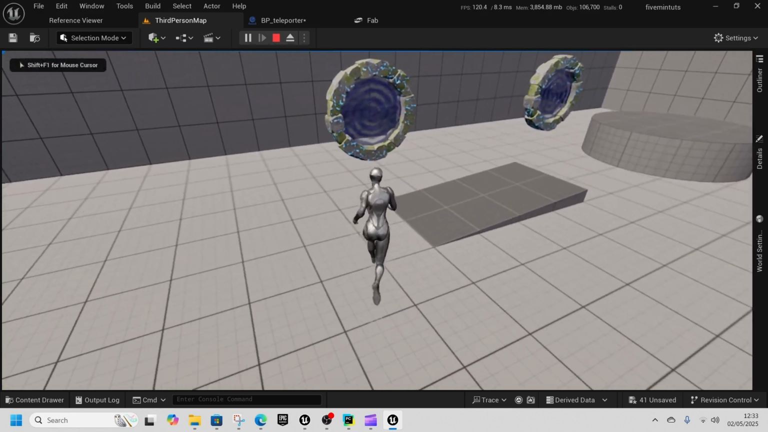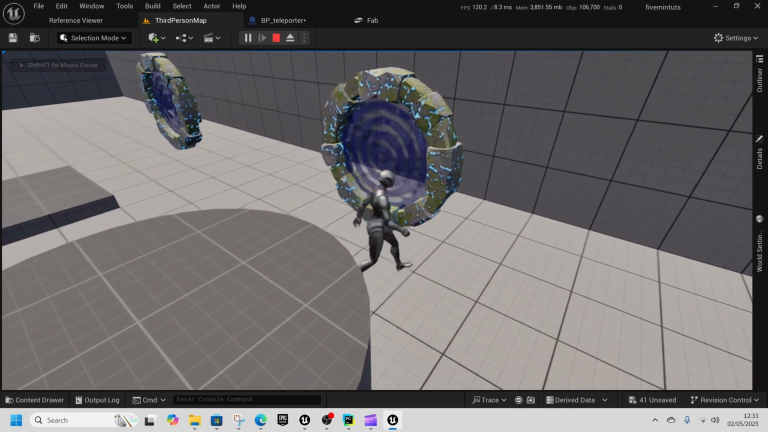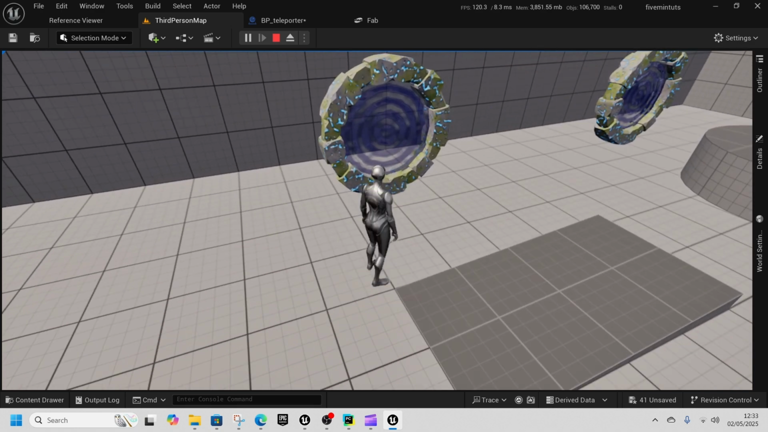Today we're going to be looking at this teleporter to go from one location to another. Super quick, super easy, super simple tutorial.